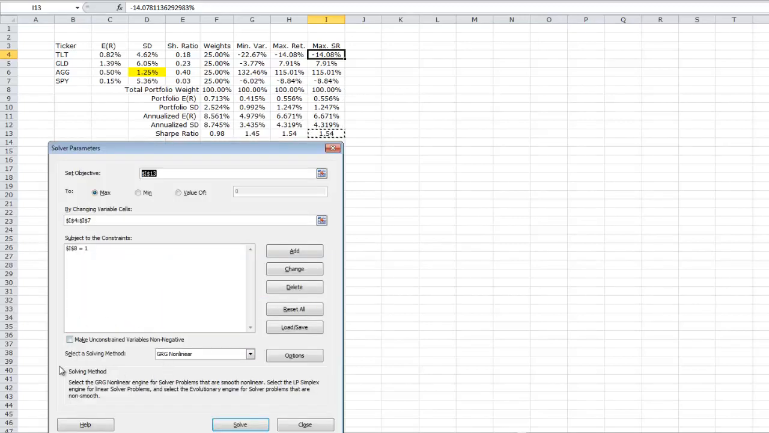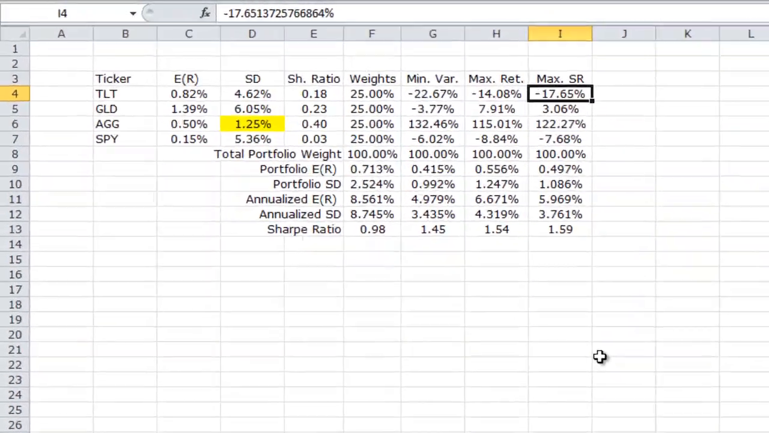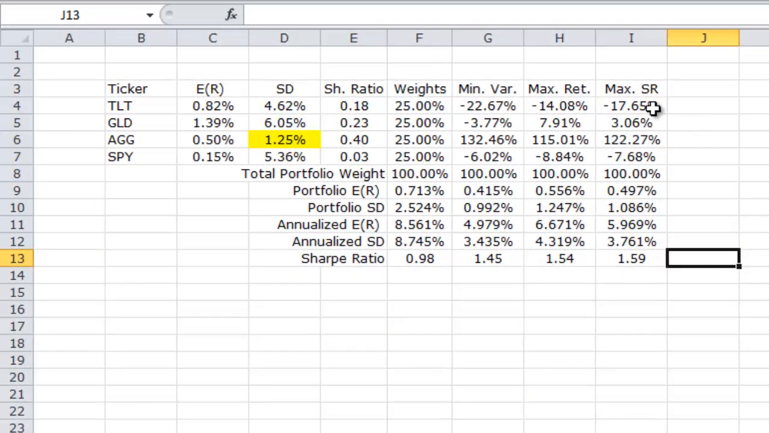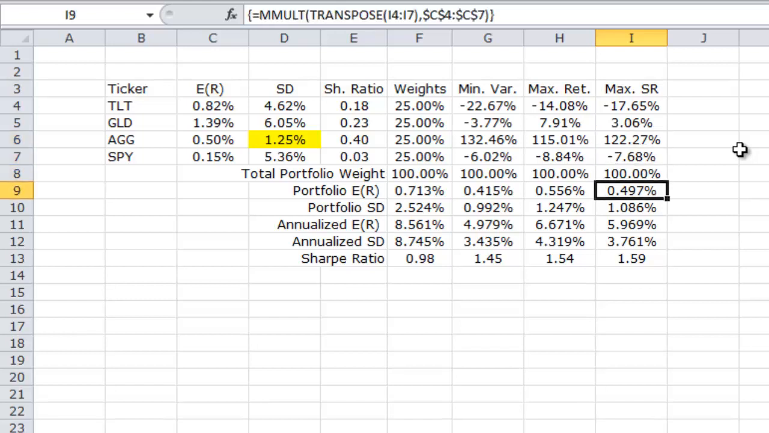And I'm just going to go ahead and leave it unconstrained, meaning we're going to allow for short selling, and we're going to solve it and see what we get. You can see that the maximum Sharpe ratio we can create would be by short selling TLT 17.65%, short selling SPY by 7.68%, investing 3% in GLD and 122.27% in AGG.